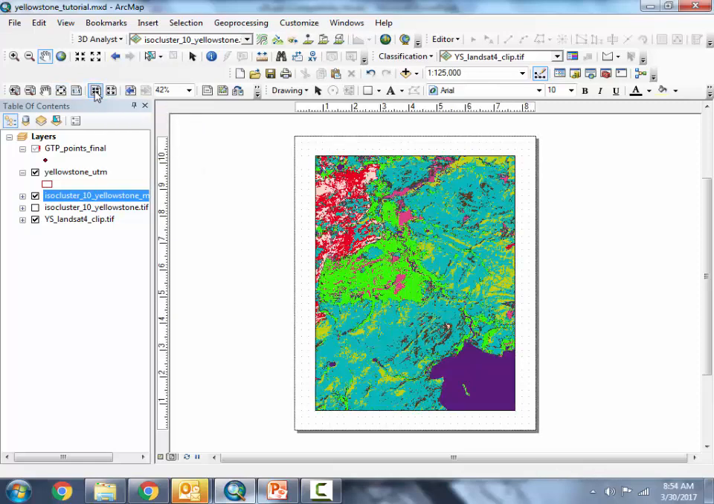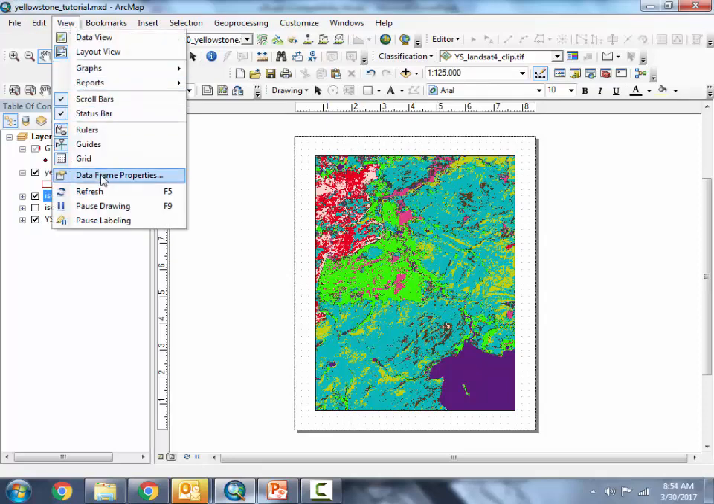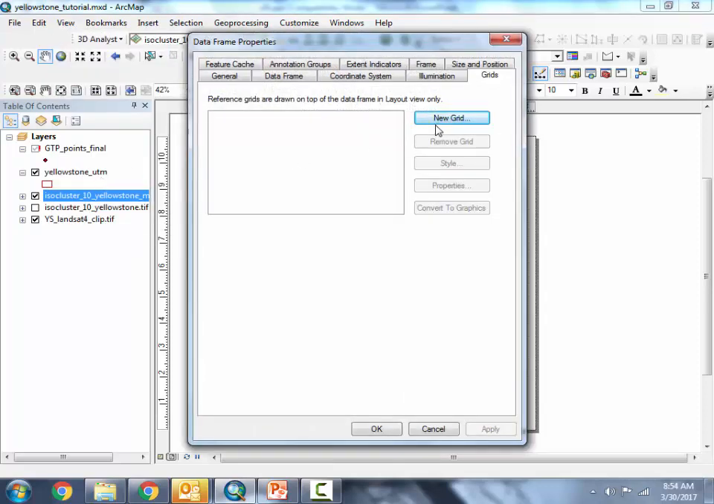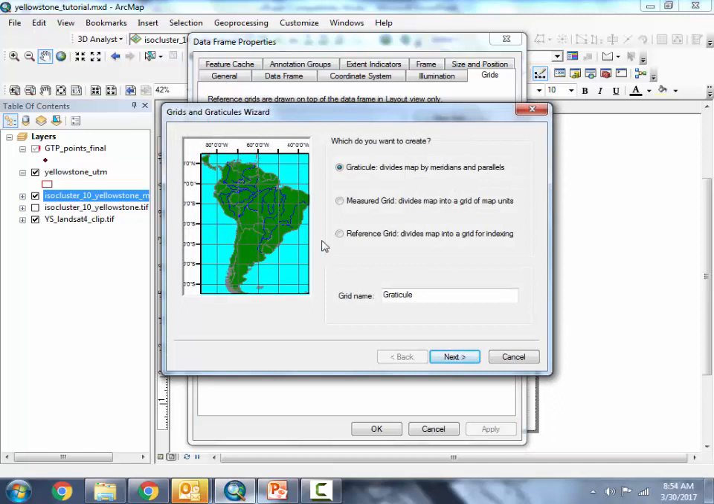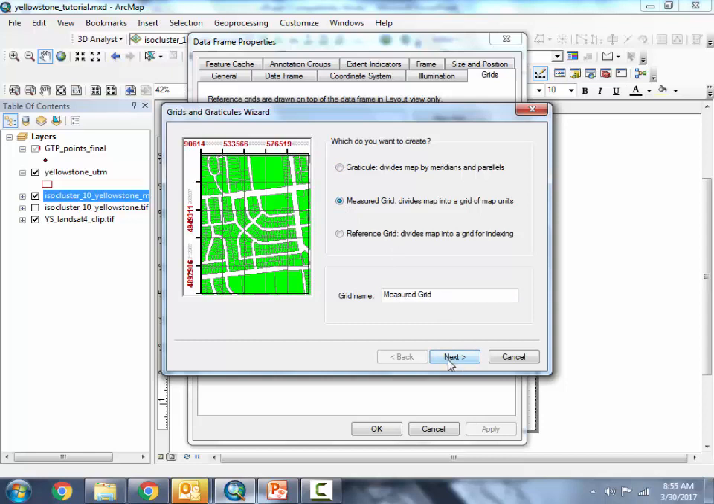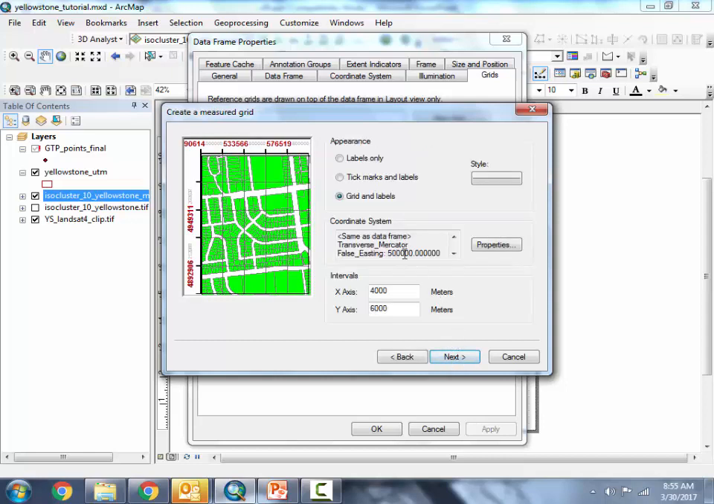Okay, and now I'm going to add the UTM grid, and you can add any latitude or longitude grid by just going to View, Data Frame Properties, and then New Grid. And here's a key point in the process. If I choose Graticule, that's going to add basically latitude and longitude lines onto my image. If I choose Measured Grid, that's going to add a grid in terms of map units. In this case, that's going to be a UTM projection because my project is already in a UTM coordinate system. So I'll hit next, and it is telling me that I'm in a transverse Mercator with a false easting of 500,000 and a false northing of 0, just like we just talked about.